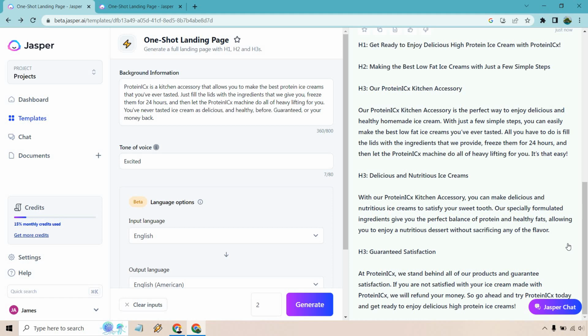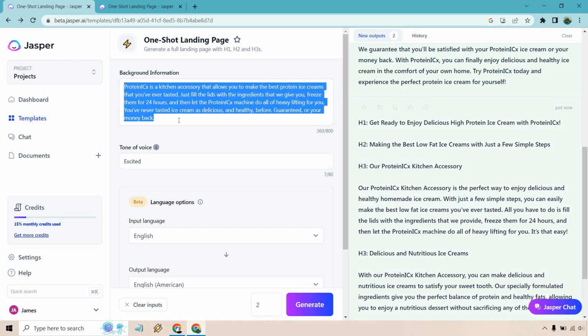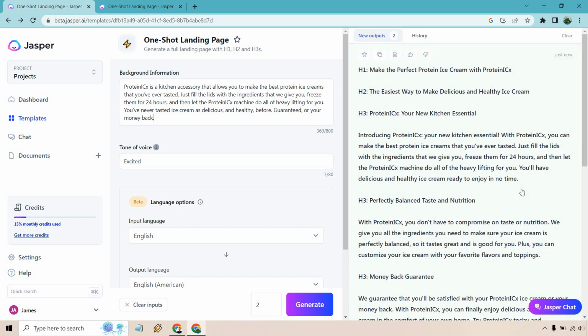So once again, pretty good. I would like it a little bit better if it replaced that with something else, but this is also good copy. It's based upon what we're going to be using. That's important. That's giving you the step-by-step of how it works and so forth. But overall, I picked this one because I'm just really high on protein ice cream right now.